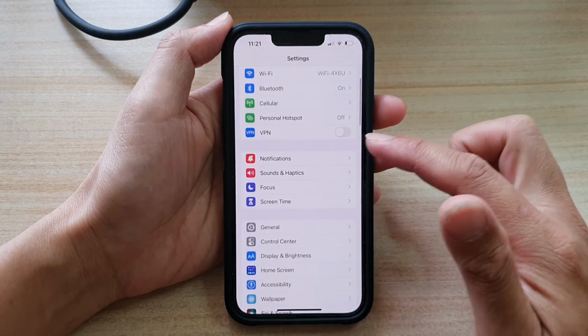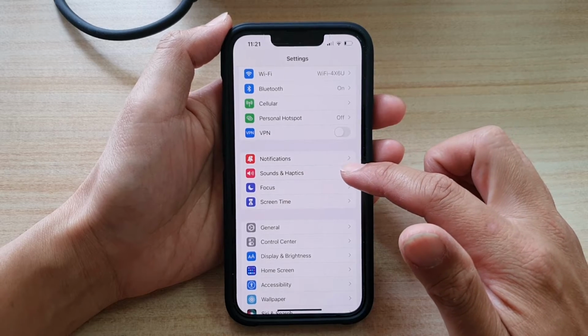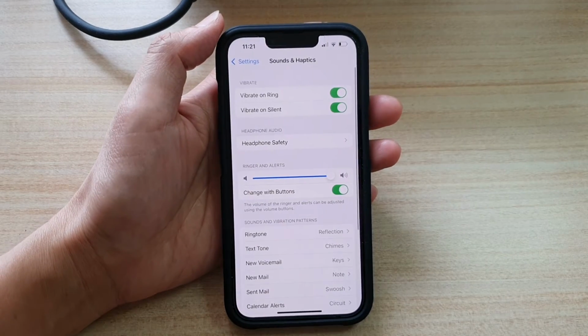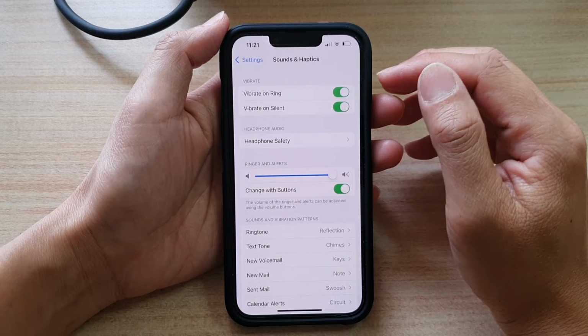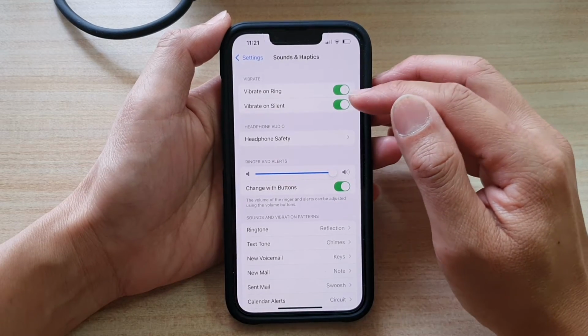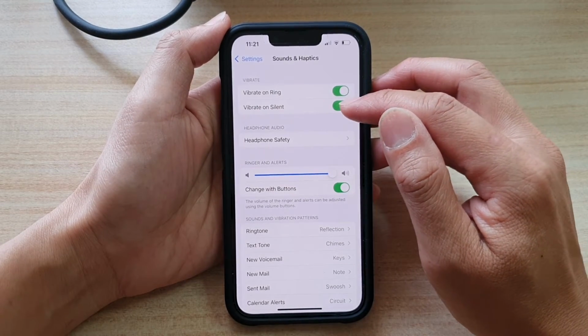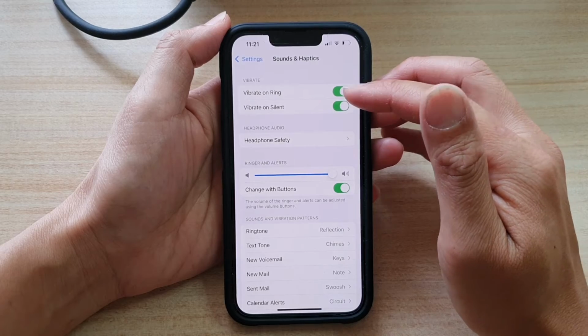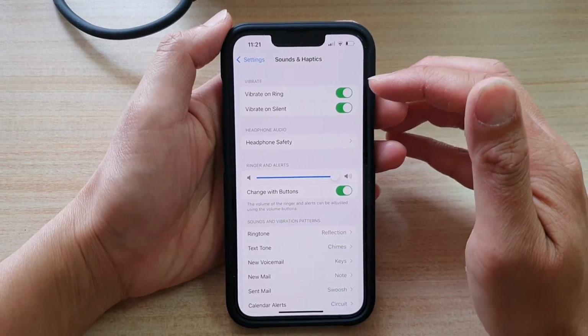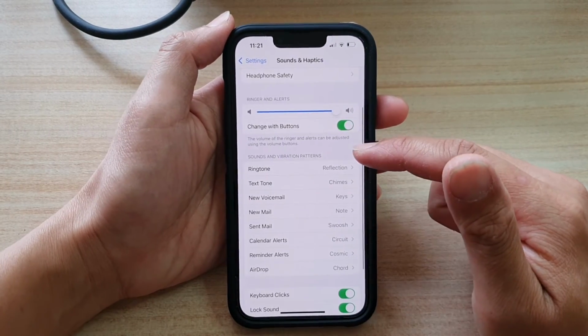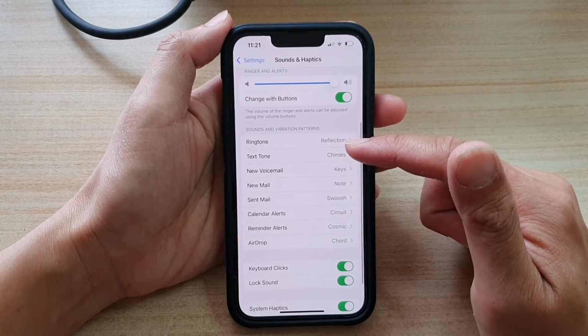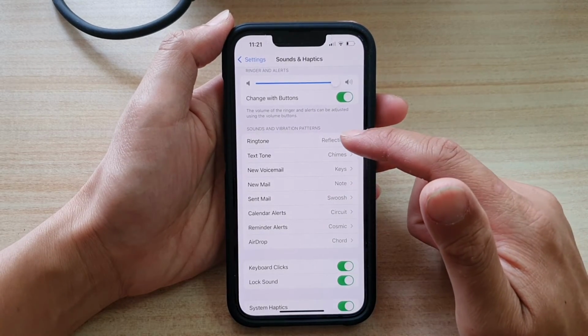In Settings, go down and tap on Sounds and Haptics. And then at the top here, you can change vibration on ring, change vibration on silent, so you can tap on it to turn it on or off. Next down is the vibration for the different apps. So here you got ringtone.